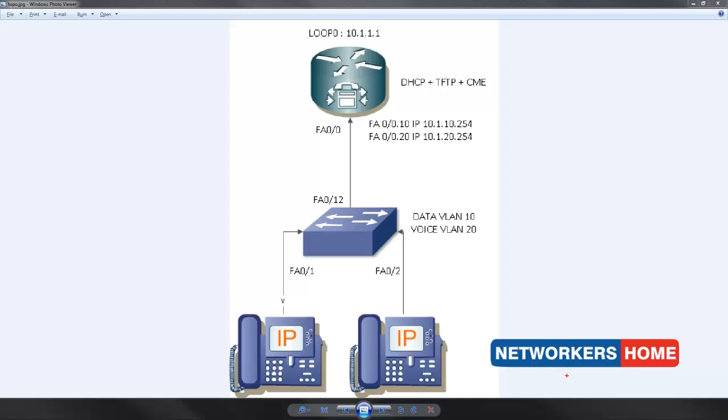To register these two IP phones, I will be using a bottom-up approach. I'm going to start by configuring the switch's Fast Ethernet 1 and 2. I'm going to put them in a data VLAN of 10 and a voice VLAN of 20. I will then configure the trunk port, the SVI interfaces, and the loopback interface. Finally, I'm going to set up the router as my DHCP server, the TFTP server, and my call manager.